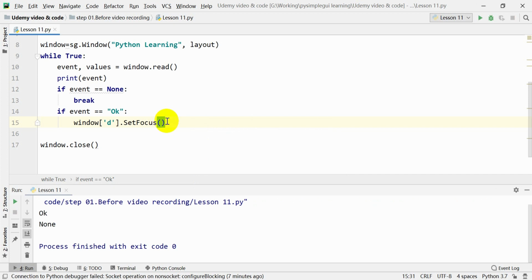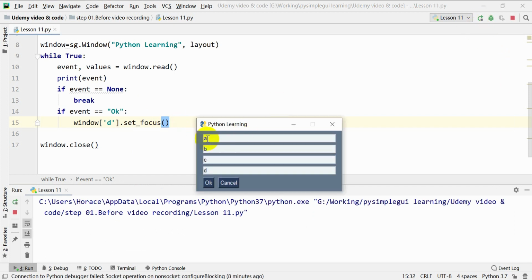There's another way of writing setFocus. You can use lowercase set_focus. This is another way of writing it. It has the same results. It starts at A and it goes to D.